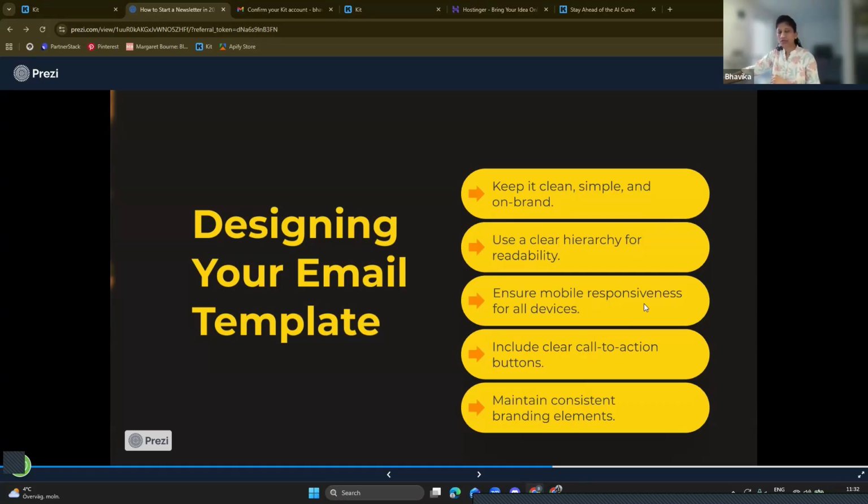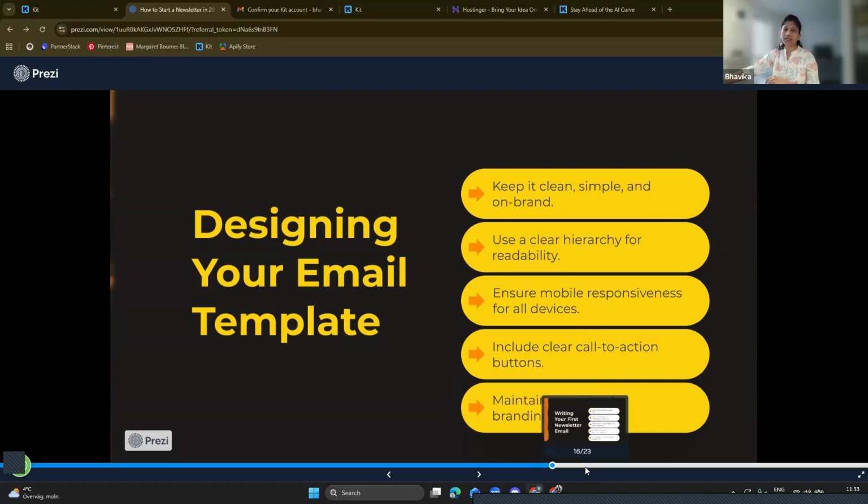Ensure mobile responsiveness for all devices, because most people read their emails on their mobile phone. Include clear call to action buttons. People will not take any action if you're not asking them to take it. So you have to put some action there. A clear call to action, like visit my website, visit my Instagram page, follow me on LinkedIn, like that. Some action you have to mention, and then maintain consistent branding elements.